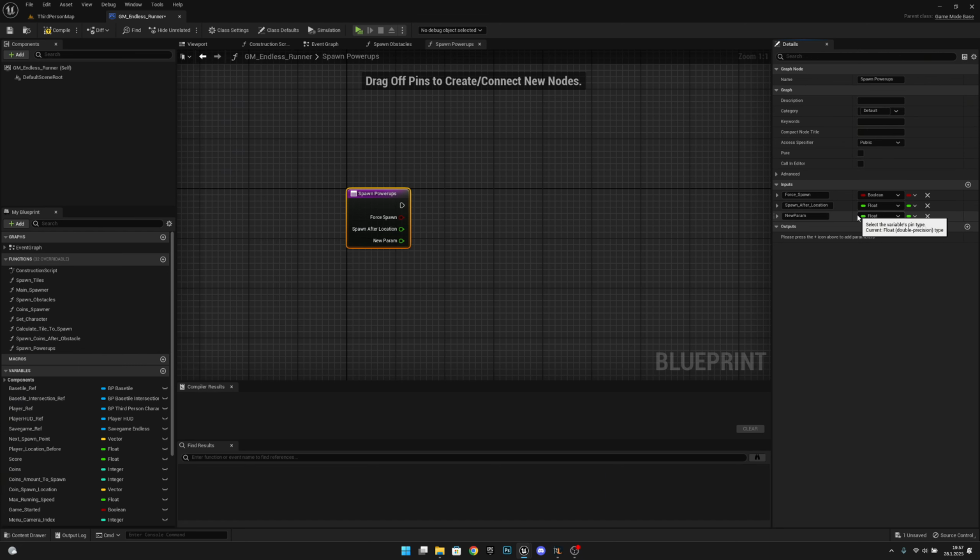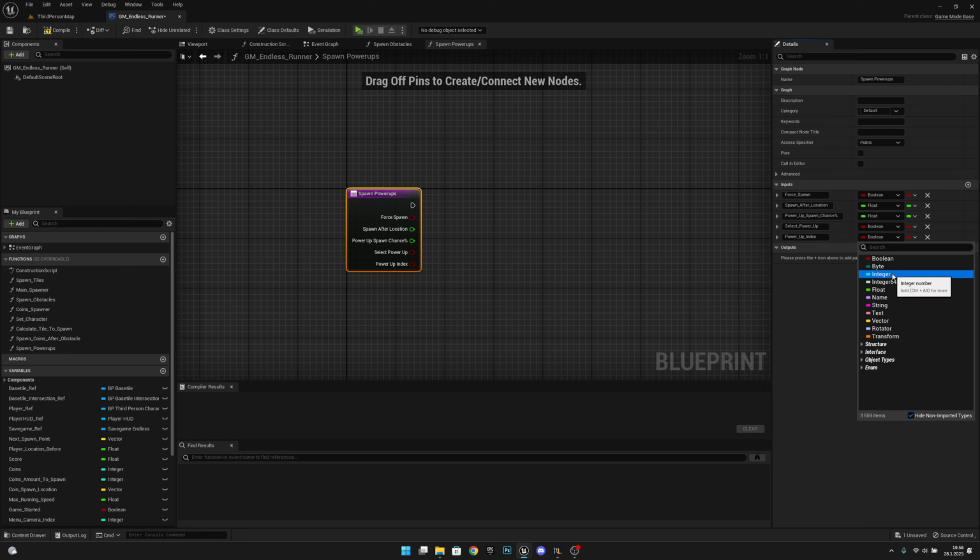The next one will be called power up spawn chance, and this percentage mark. And the next one will be called select power up, and it will be boolean. And the next one will be power up index, and it will be type integer.